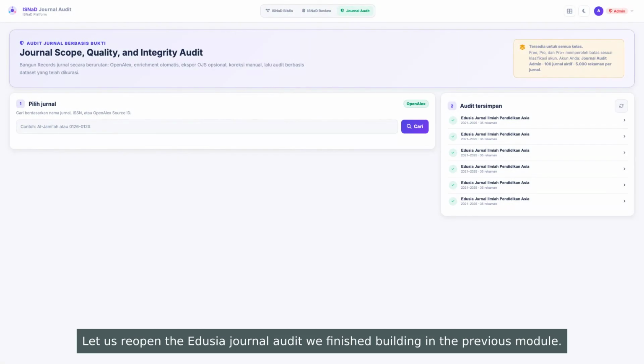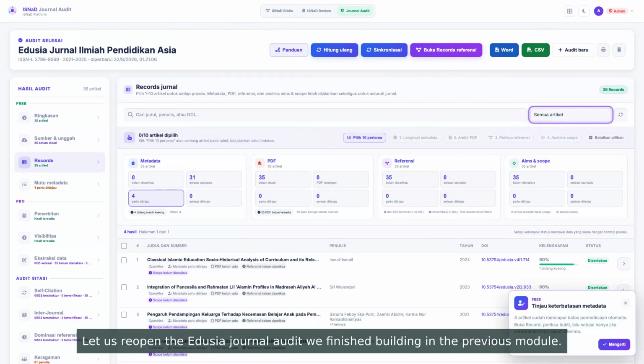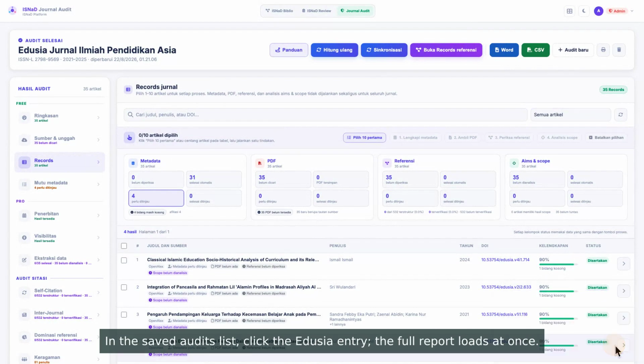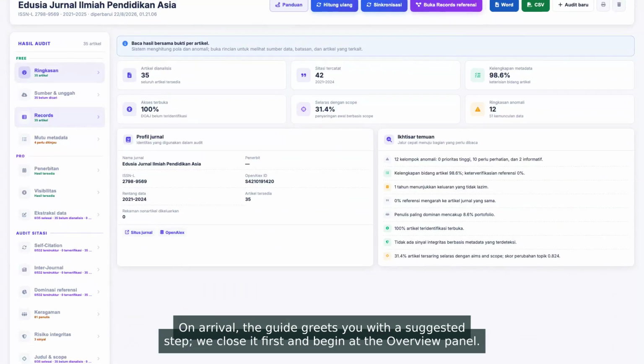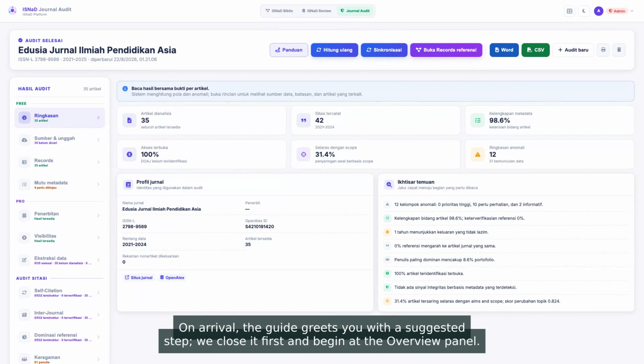Let us reopen the Edusia journal audit we finished building in the previous module. In the Saved Audits list, click the Edusia entry. The full report loads at once. On arrival, the guide greets you with a suggested step. We close it first and begin at the Overview panel.